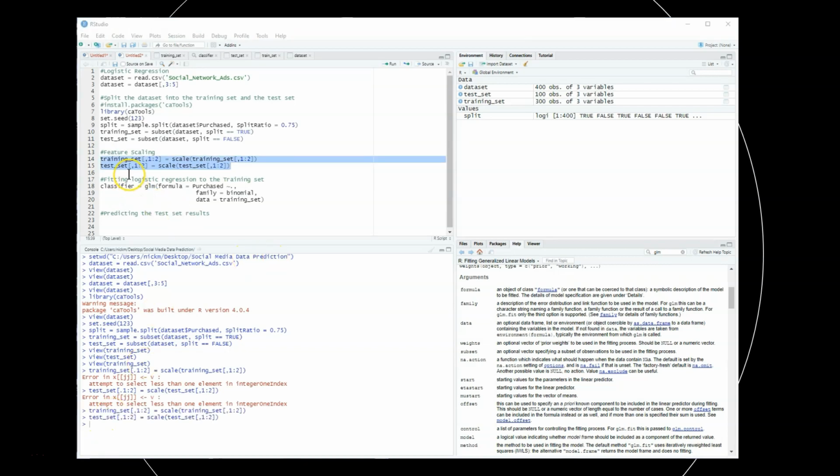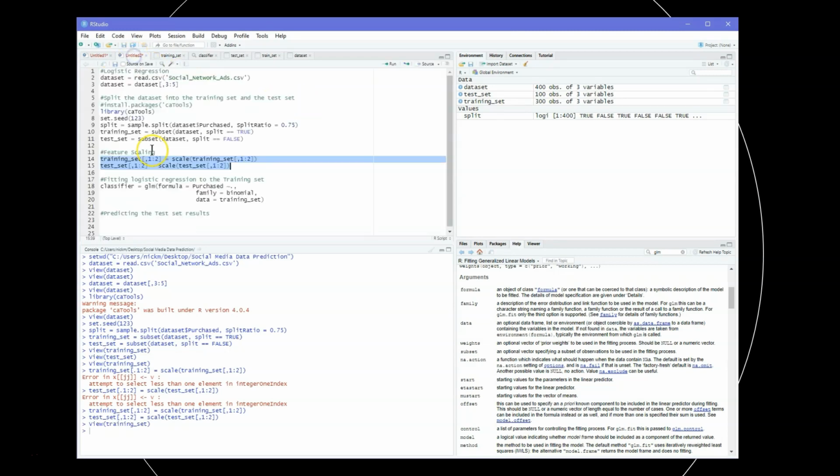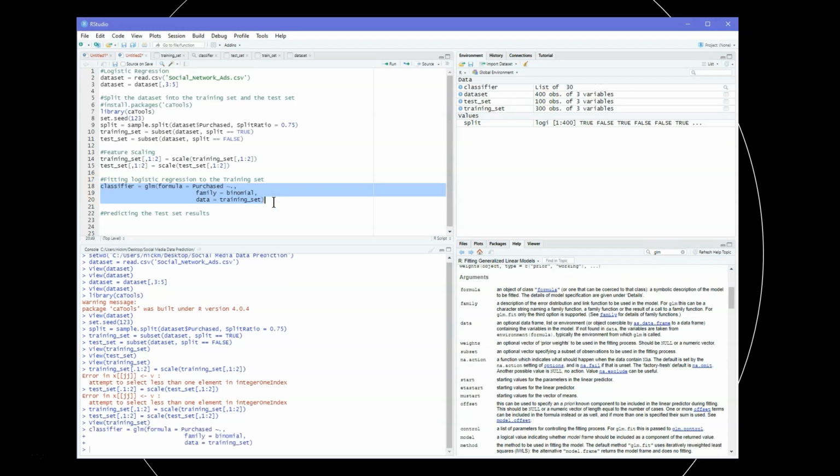So we have set this. I know I made a little error there. We've set this, and now we're seeing that we have scaled the values in age and estimated salary. So now you can see the values can actually be graphically represented, and they look like they're on the same scale. So now I'm going to create the classifier. I'm going to go ahead and execute this. And now we can see the classifier.